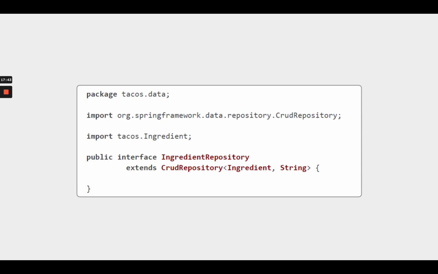For example, here's the new ingredient repository interface. In fact, the ingredient repository interface we'll use with Spring Data JPA is identical to the one we defined for use with Spring Data JDBC. The CRUD repository interface is commonly used across many of Spring Data's projects, regardless of the underlying persistence mechanism.